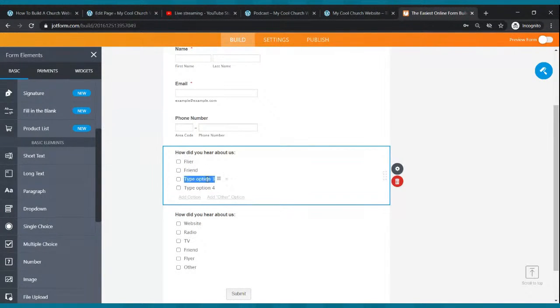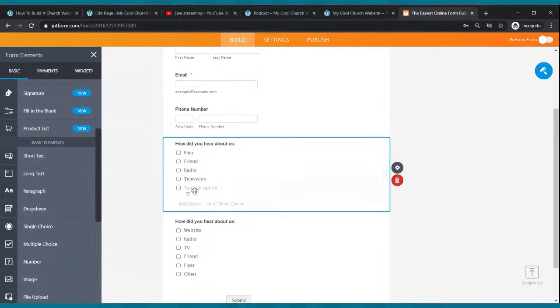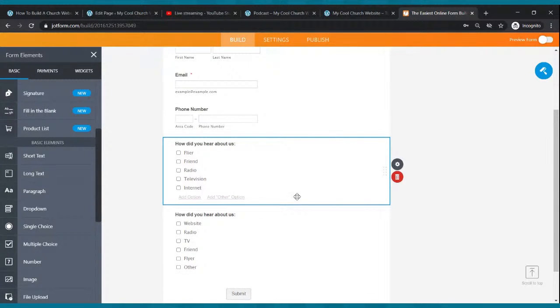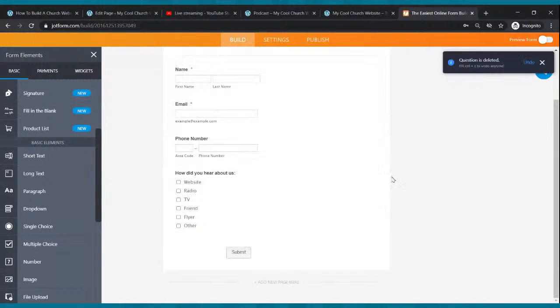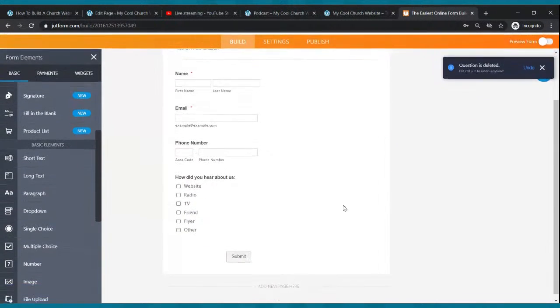Third option could be radio. Fourth option could be television, or internet, however you want to put it. Boom. If you want to add more options, you just see where it says add option, you click it, and then you just put internet. You can even put other. But I'm not going to leave this because I already have one on here, so I'm going to delete it. But that's how I did that. Now it automatically saves for you.